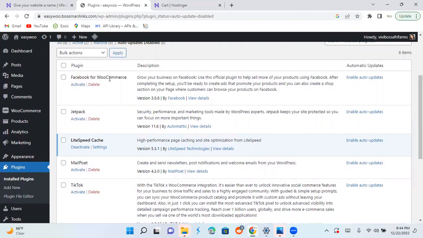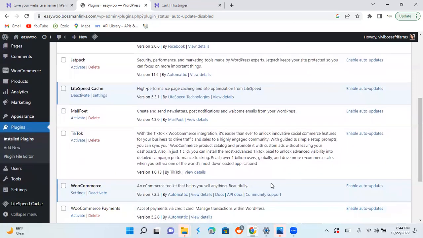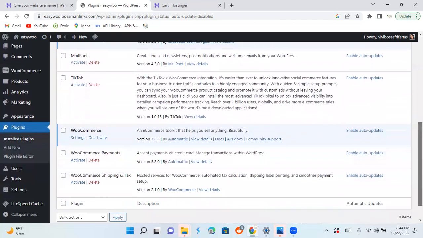Facebook for WooCommerce will help you automatically sell your products from WooCommerce on Facebook. So you can leave this as activated. Jetpack is for security and performance. You could also leave it activated. MailPoet is to create newsletters. You could leave it activated. TikTok is to help you create TikTok ads. You can leave it activated. WooCommerce Payments is to help you make transactions on your site. Okay, leave it activated. And WooCommerce Shipping and Tax is to calculate your shipping and tax on WooCommerce. You can leave it activated. However, just listen, right?